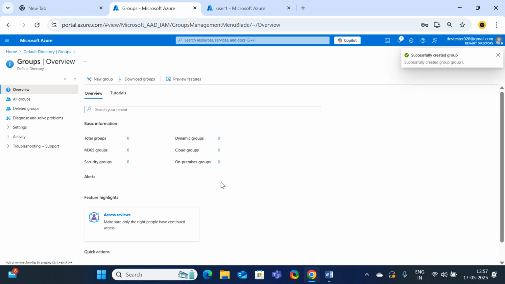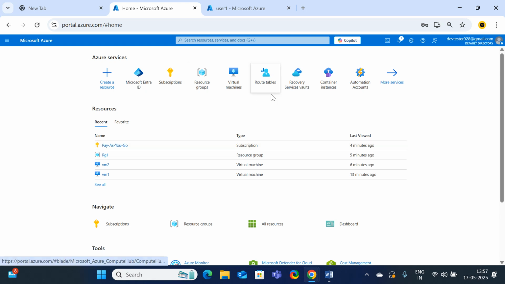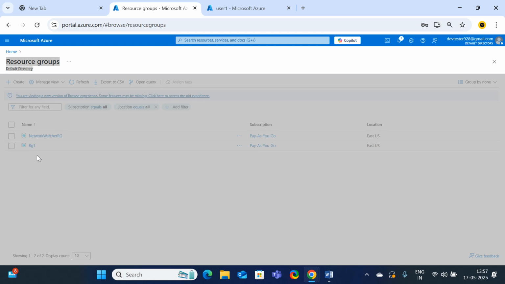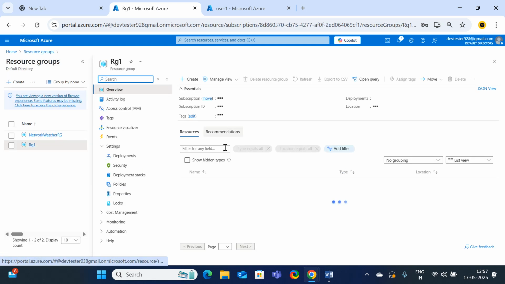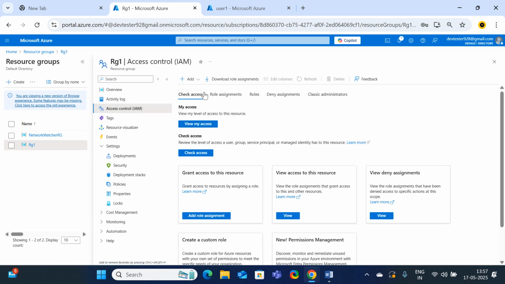So inside of the group, what do we have? Users. If I add any role to the particular group, what will happen? The role which has been tagged to the group will be applicable to all the members in that group. Like suppose, I'm going to show you guys. Go to the resource group RG1, and here go to the IAM.